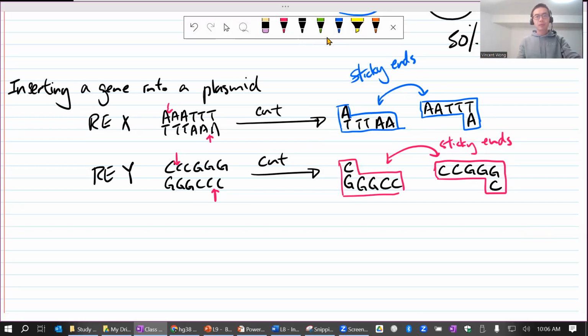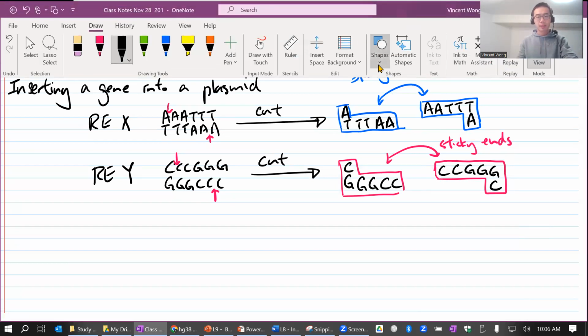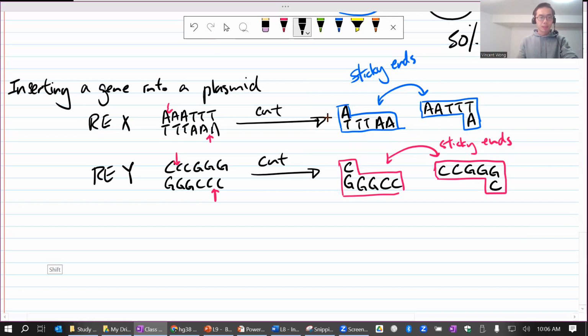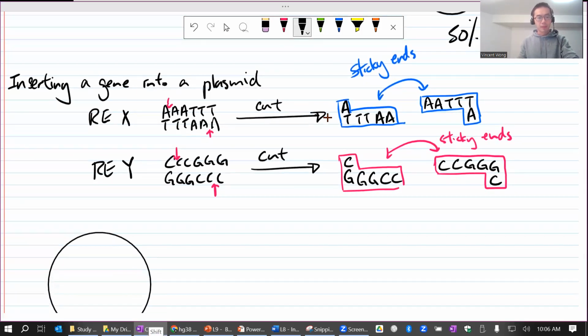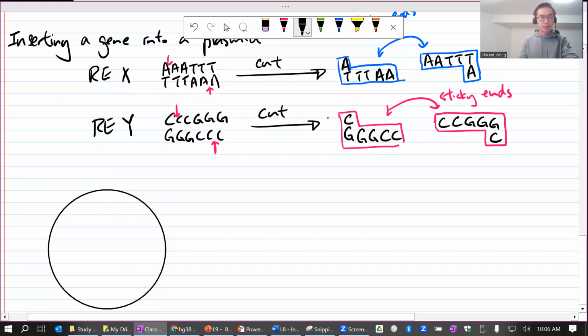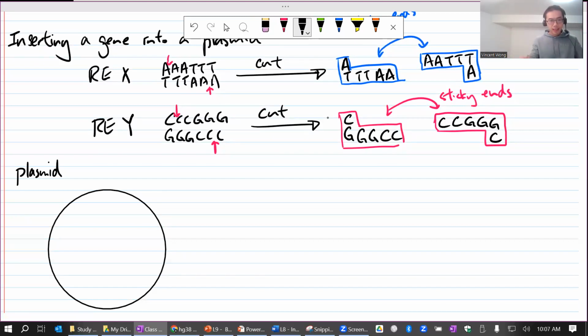Now we are going to buy a plasmid. Plasmid you can buy online. So here's a plasmid. And just again to keep it simple, when you buy it, it will tell you the exact sequence of the plasmid. In this plasmid, there is going to be AAATTT here.